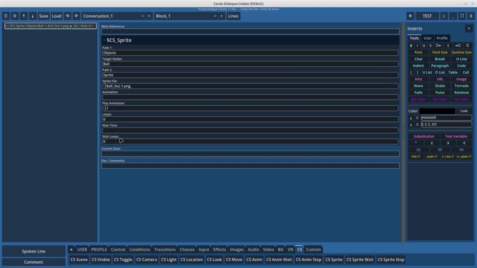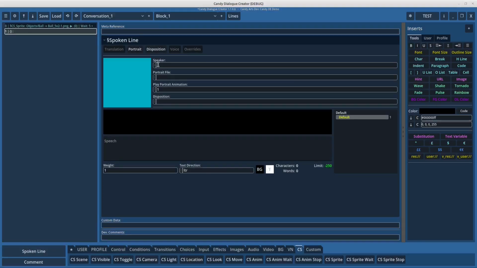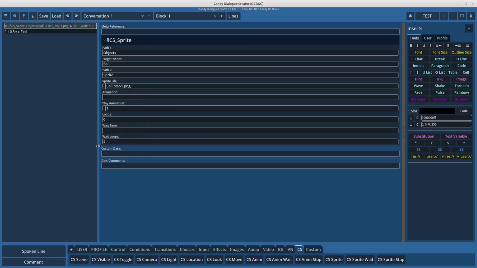And finally here we have our wait time and wait loops again. So you can specify how many times you want the animation to play before dialogue resumes. So I'm going to play the animation 5 times. Dialogue is going to pause and the animation will play 5 times, and then dialogue is going to resume. And to make sure that we see dialogue resuming, we're going to have Alice say test. So test won't appear immediately, it will appear after the animation has played 5 times.